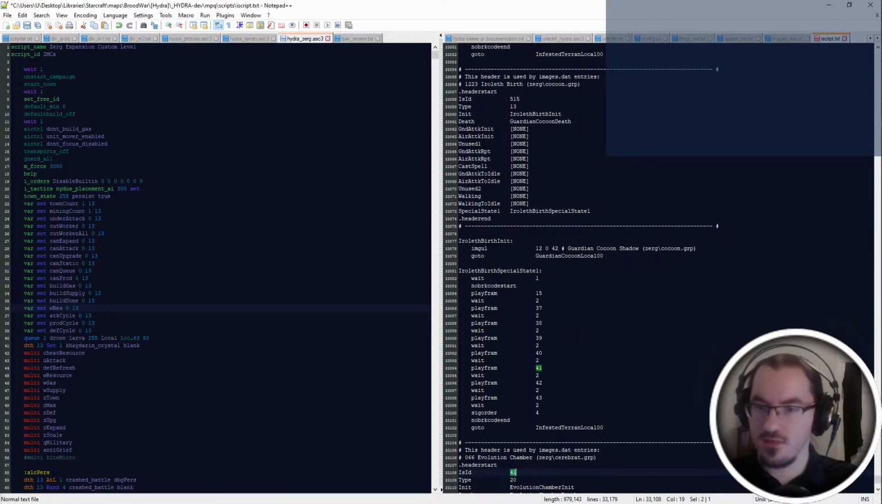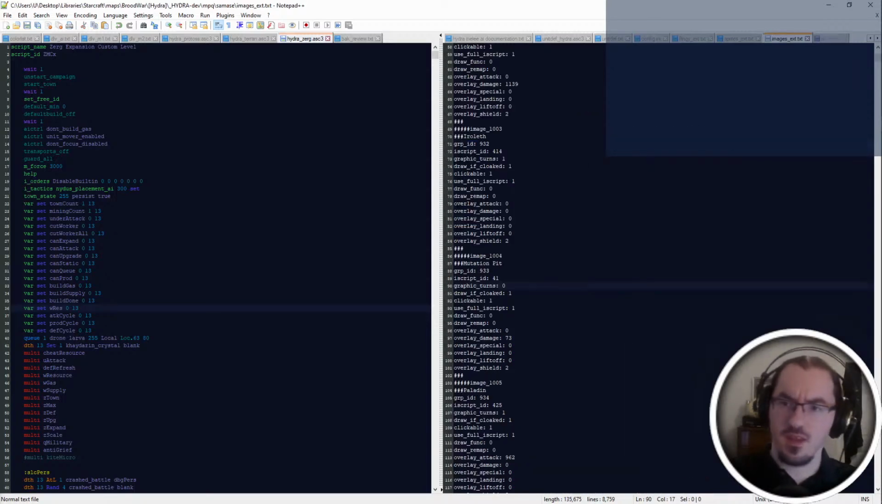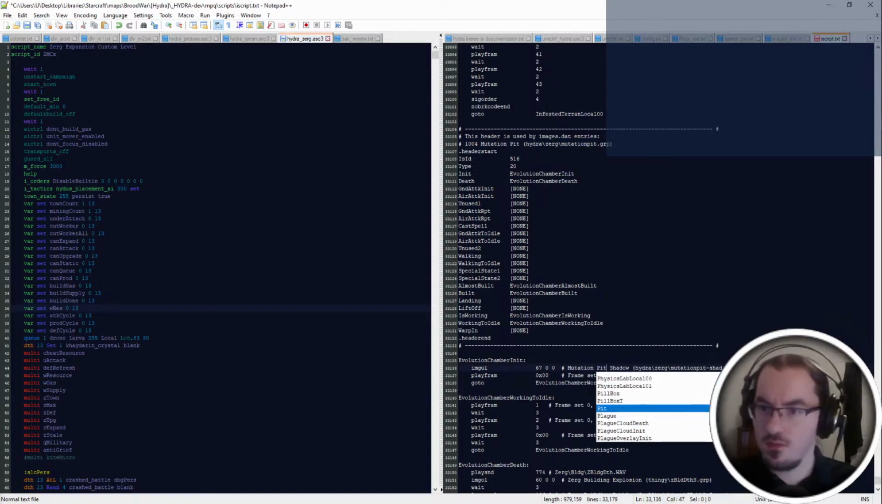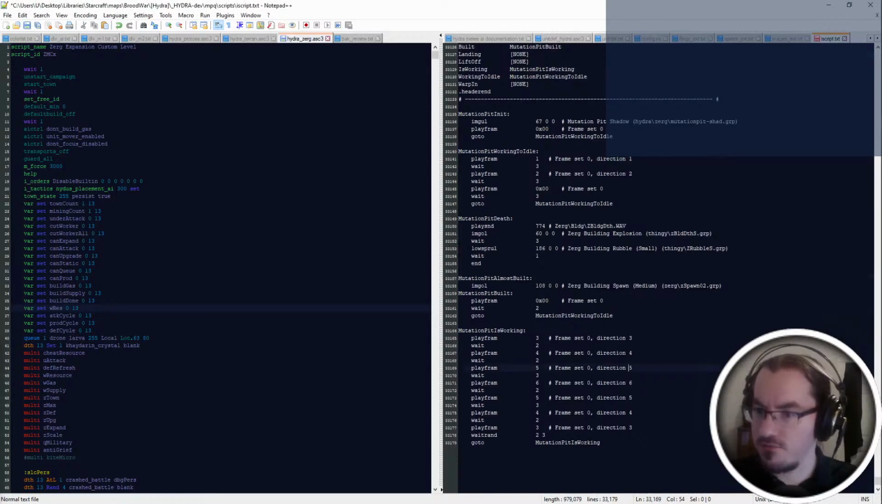So if we look at IRLF birth, ISID 515, so we'll do 516. And again, this is 1004. Mutation pit. HYDRA Zerg mutation pit .grp. Okay, I'll just replace all of the names here. And that will take care of that.